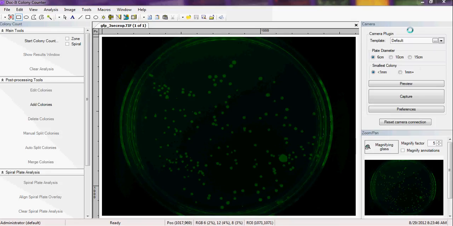On the right-hand side, we see a camera plug-in. To capture an image, we simply select the plate diameter, 6 centimeters, 10 centimeters, or 15 centimeters, as well as the size of the smallest colony, below 1 millimeter or 1 millimeter and above. From here, we can click the preview button to preview the image. And once we're satisfied with the preview image, click capture to capture the image.